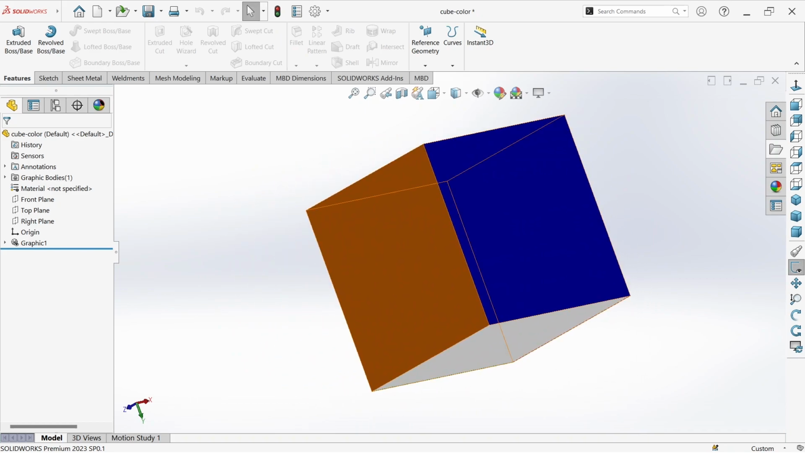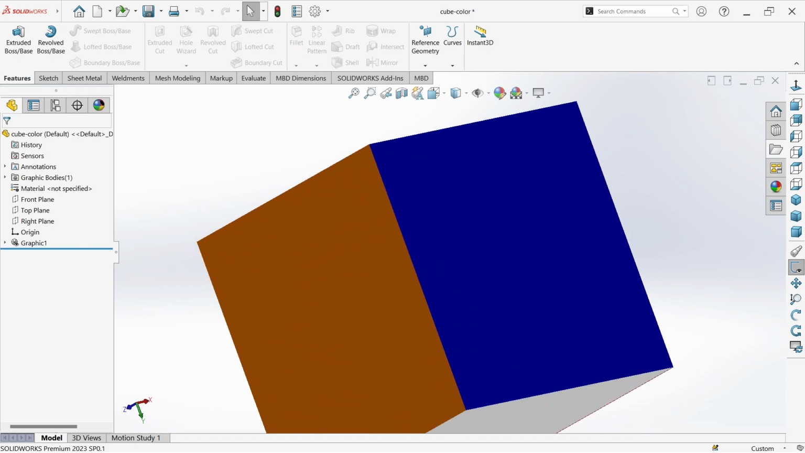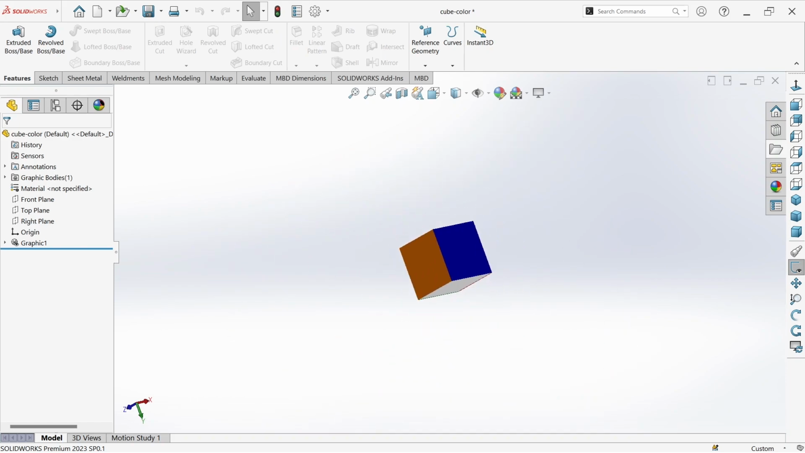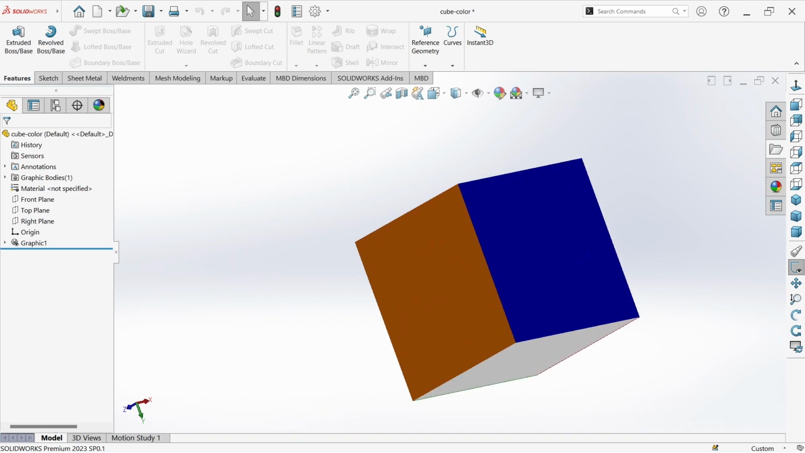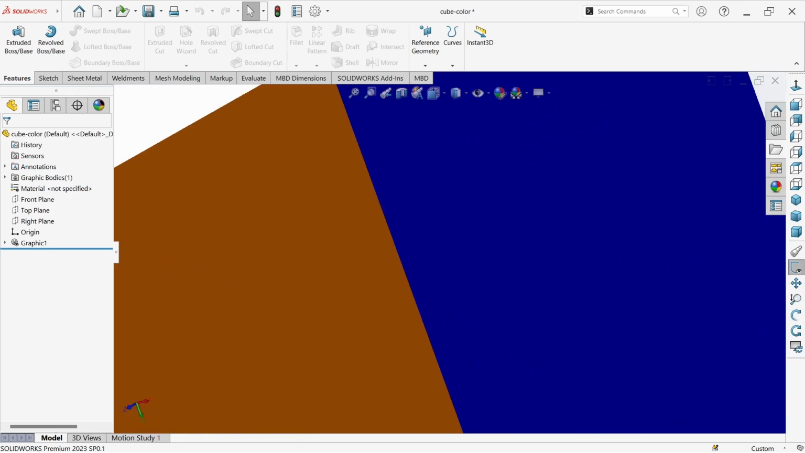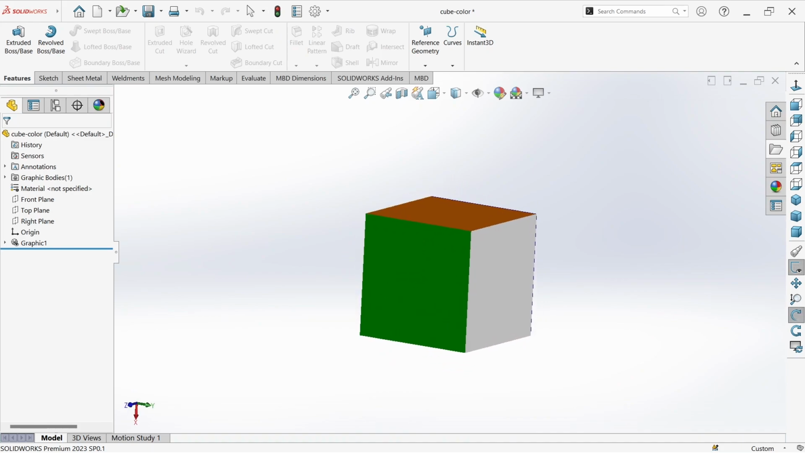And for zooming, it is simple, as in a normal scenario, that is middle mouse scroll in or out. If you scroll in, it will zoom out. If you scroll downwards or out, it will zoom in. So that is pretty intuitive.